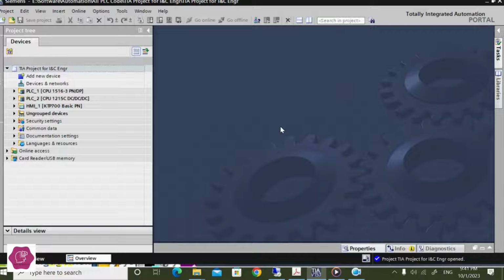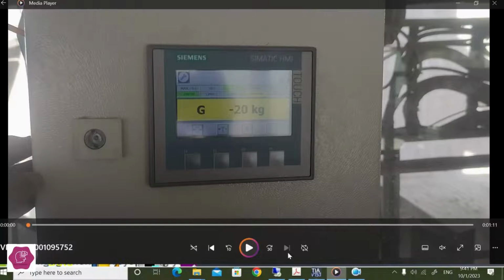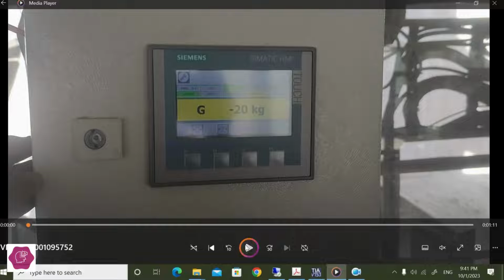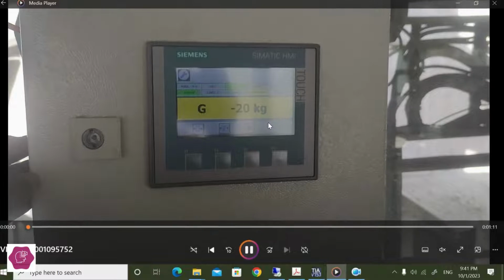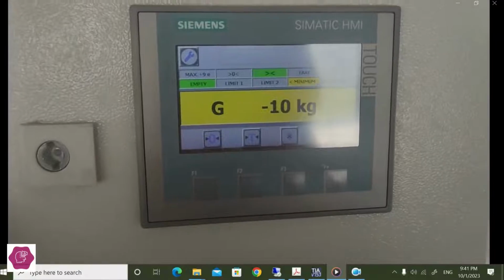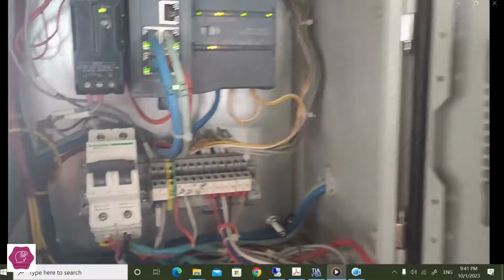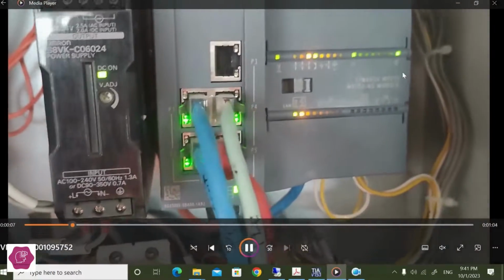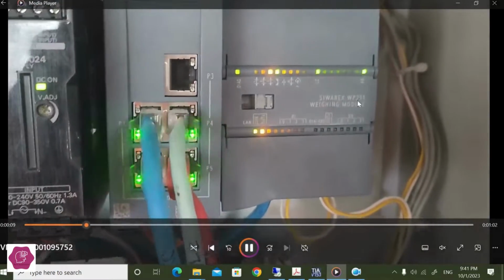Watch a video first that I have taken by a mobile. Here you can see a value on that HMI KTP 400 Basic in kg, meaning it's a load, and that load is coming from the weighbridge. The weighbridge load cell is connected to a Siemens SIWAREX WP231 module.